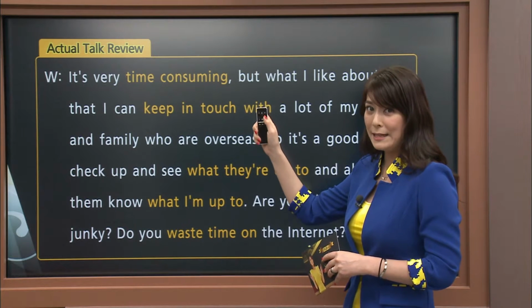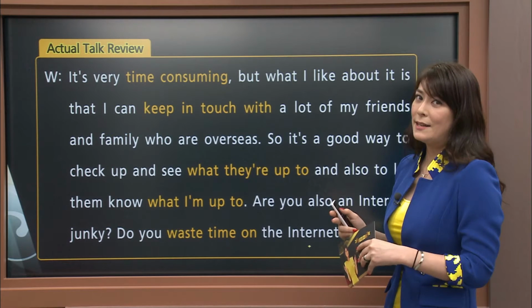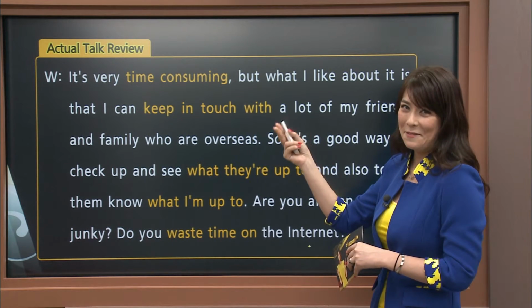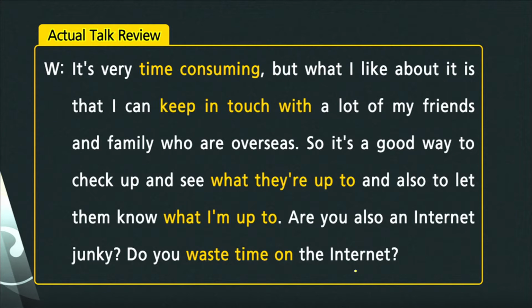Okay, moving on. Now, Rachel says it's very time consuming. You all know what that means. It means that it takes away a lot of your time. It takes a lot of time. So, meaning you waste time on Facebook. It's time consuming, but what I like about it is that I can keep in touch with a lot of my friends and family who are overseas. So she says I can keep in touch with so-and-so.